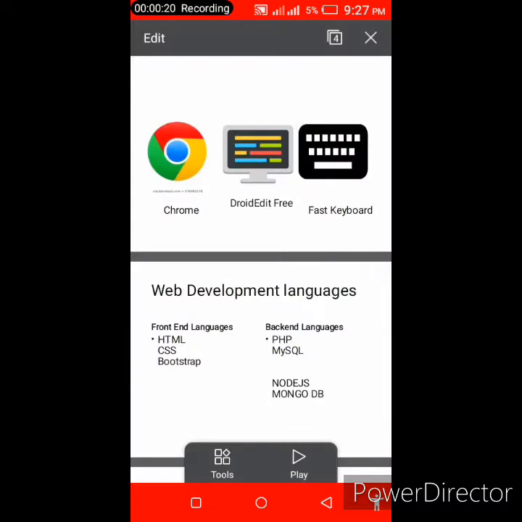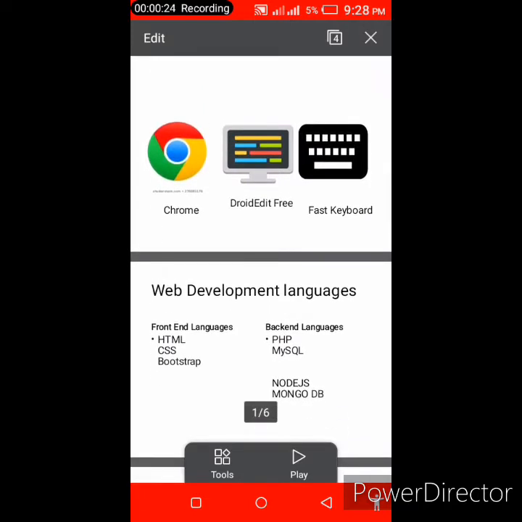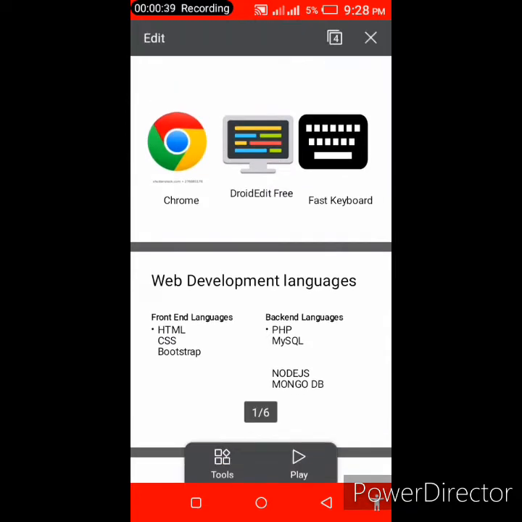You can make use of Phoenix browser, Opera Mini, but I prefer Chrome because that is what I have installed on my phone. Then the next thing you need is an editor. Now, if you are using a laptop, you would like to get maybe Sublime Text or Visual Studio Code, but you may not readily be able to get it for Android. So I would advise that you get this one, droidedit, free. You don't need to pay for it. It's free on Google Play Store. Just search for it and download it.